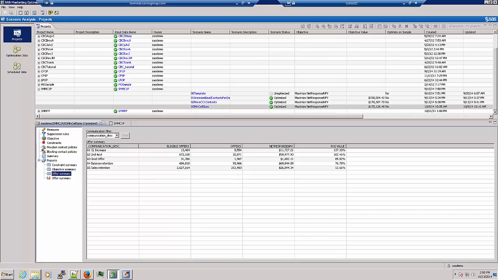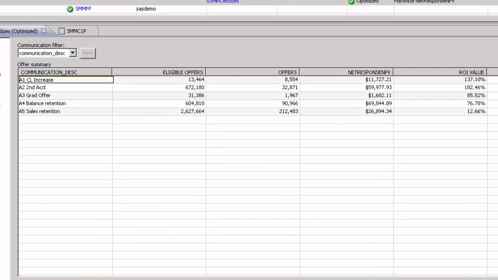So this is the tool where we're going to assign the optimal offer strategies to all of our historical customers. We've got 5 different kinds of offers: credit line increase, offering a second credit account, making a graduated card offer. That's, for example, upselling them on a more feature-rich card that offers rewards. Then taking existing customers that are at risk of balance attrition and offering them a retention offer, and those customers with a sales retention offer. Now, to set up the data, we've got 5 offers and several 100,000 customers.